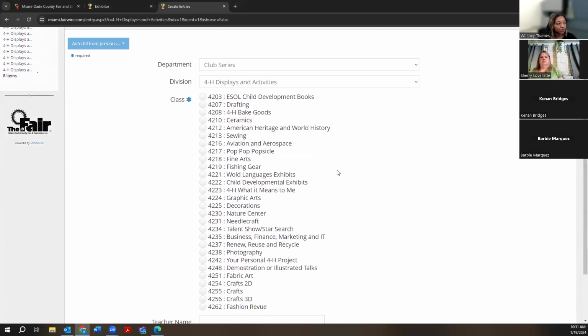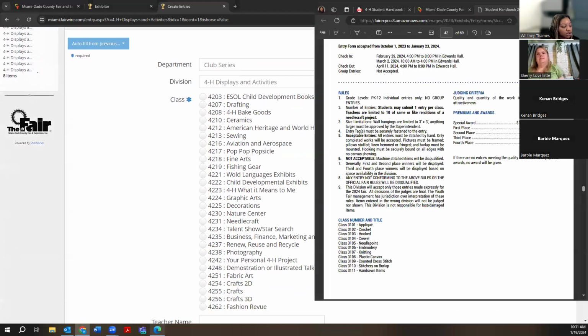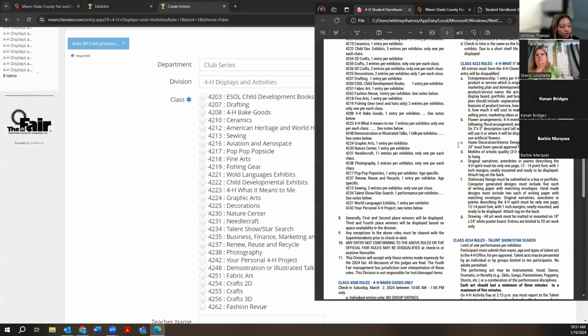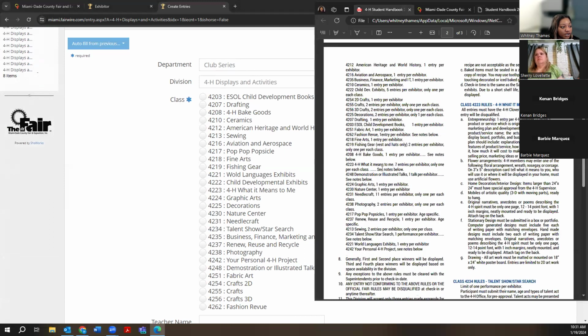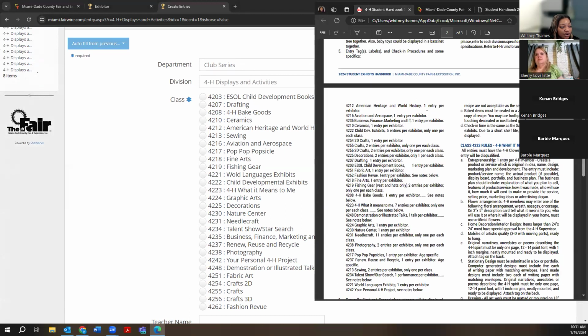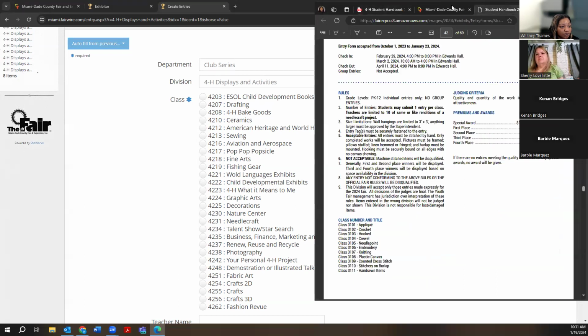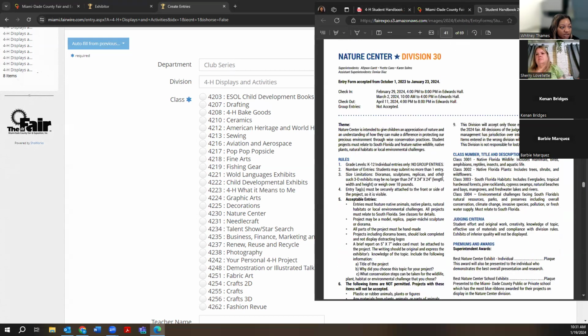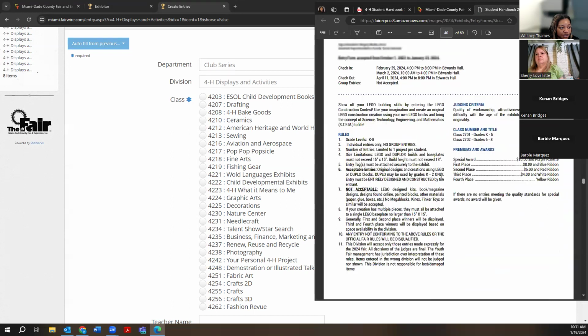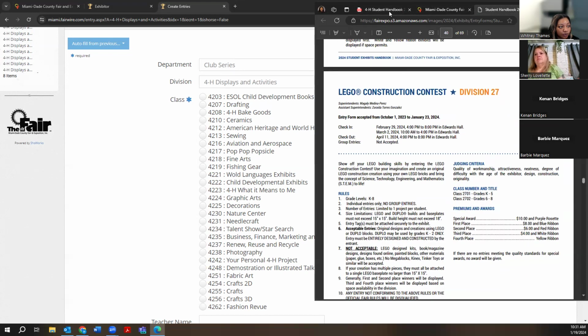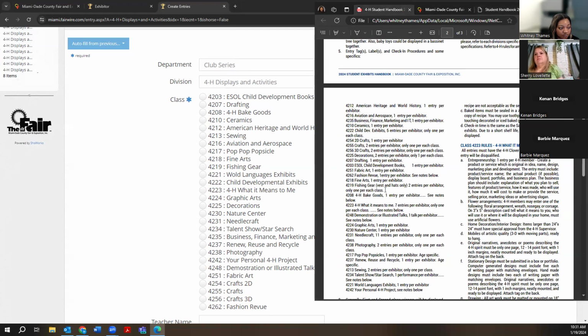You want to make sure you read the rules for them so that you're certain that this is something that you're going to do. For all of the 4-H exhibits and classes, it tells you how many you can enter per exhibitor. So here, after it says the title, it'll say 1 entry per exhibitor. And like I said, for these that says 1 per each class, you just go to the actual handbook, the complete handbook, and just search whichever division you're looking for, and it'll tell you the rules for that specific item.